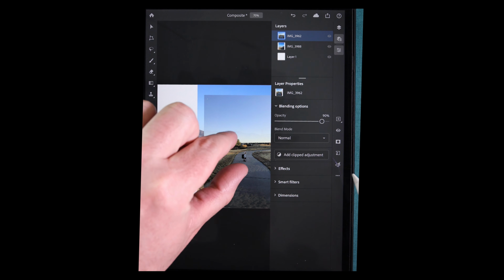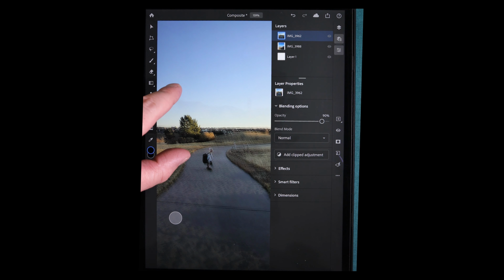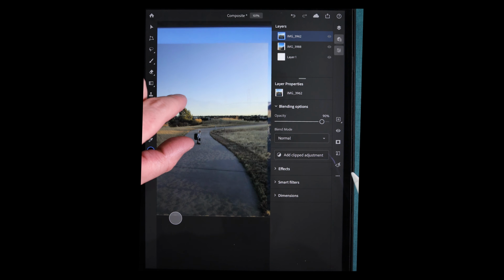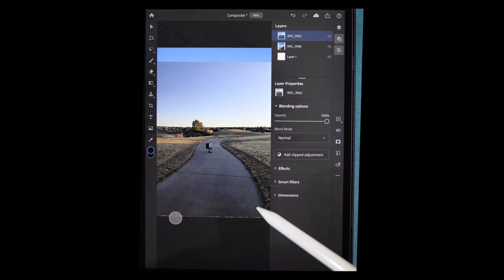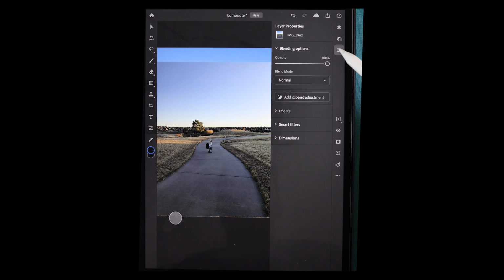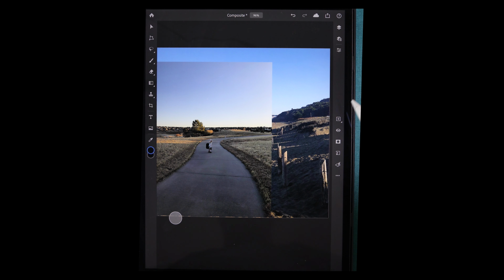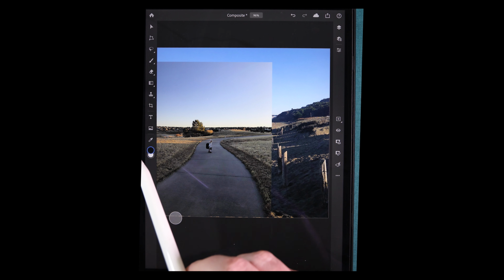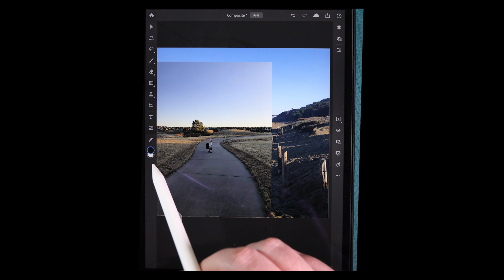To zoom in, just use your fingers. And to move it around, use your fingers. Now, if you wanted to change your blend mode to any of the options here, you could. We'll leave it at normal. Okay, so now what we're going to do is create a layer mask. So we'll add a quick mask here, and then here you have your layer mask options.